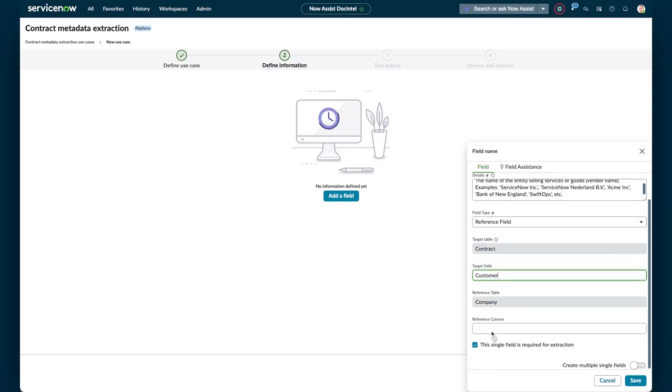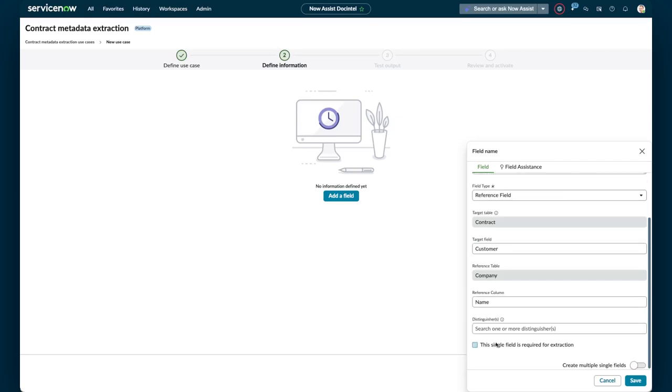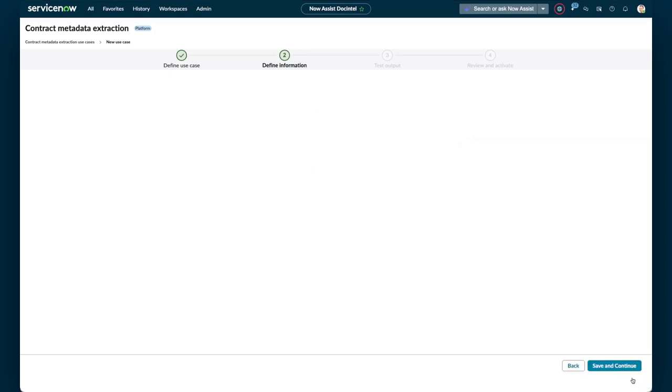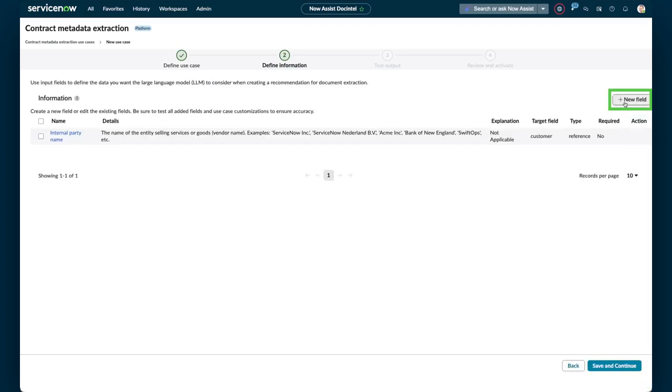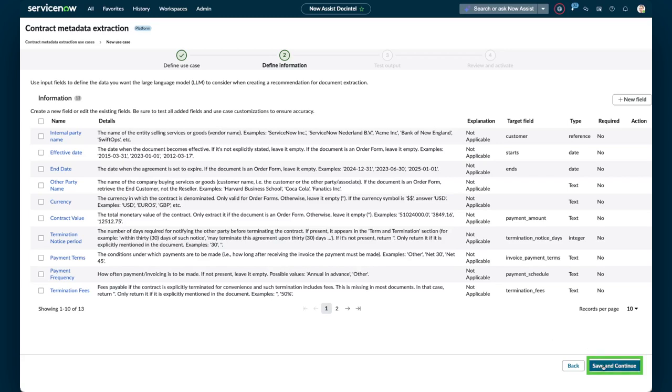fields are displayed. Select the reference column. In the distinguisher field, add the qualifiers used to differentiate between similar reference fields. Select Save. Similarly, you can add more fields for the use case by selecting New Field. After adding the fields, select Save and Continue.